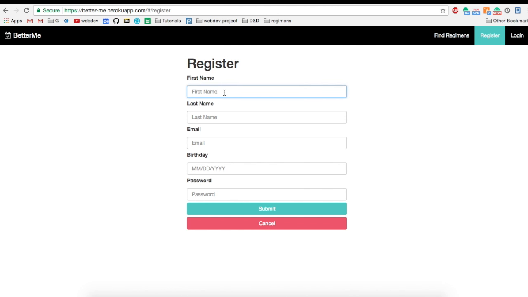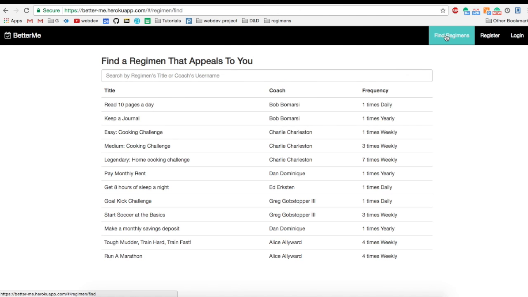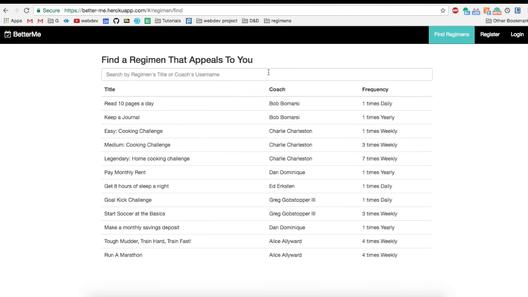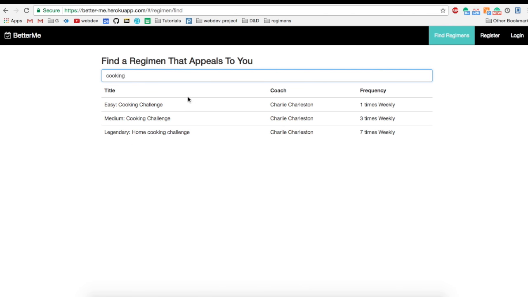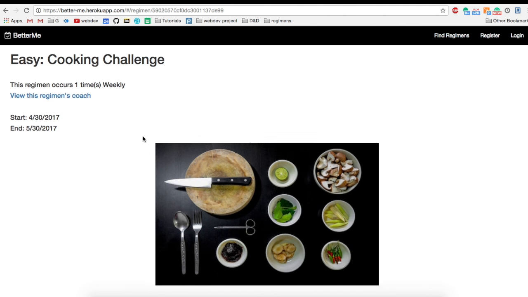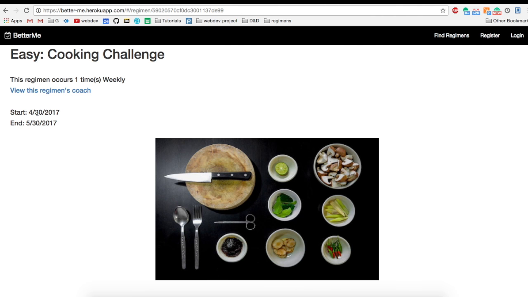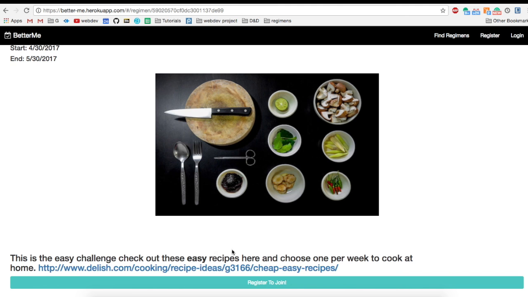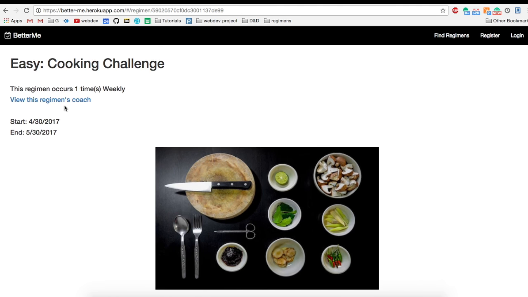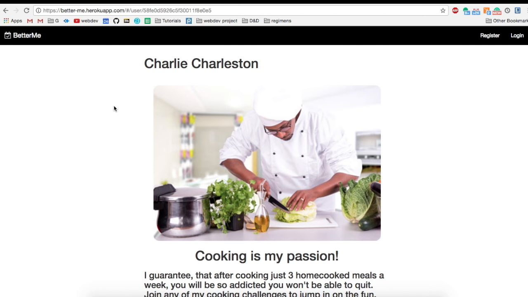But probably what is more interesting is that without being logged in, users have access to peruse through the list of regimens that exist. So they can decide whether or not they want to register, or if it's worth it to be scheduling these events. Say I'm interested in cooking, I'll do a search for cooking. I see this easy cooking challenge. I know when the regimen starts and ends. So I know that it's starting April 30th, so maybe it's something that I want to join in on. There's a link to the recipes that this regimen is referring to.